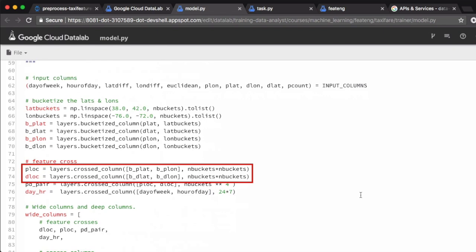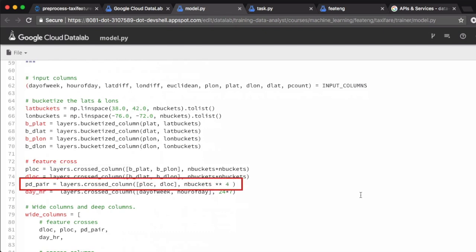The second value that we need to pass in corresponds to the total number of values for our cross. This corresponds to the hash buckets parameter from the function we just saw. Here, that is going to be number of buckets squared. Finally, we create a compound crossed column. This is a cross of two crosses that is done in the pd_pair line that is highlighted on screen now. We discussed just a moment ago that it is possible for crossed columns to take in other crossed columns, and that's exactly what's in action. Also notice that the number of hash buckets is now the number of buckets raised to the power 4.